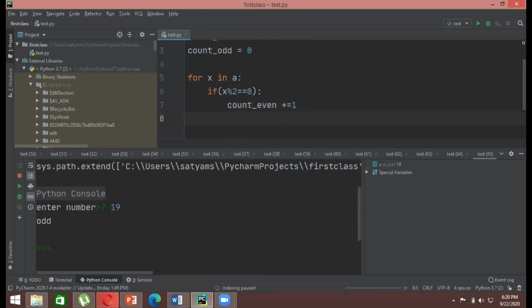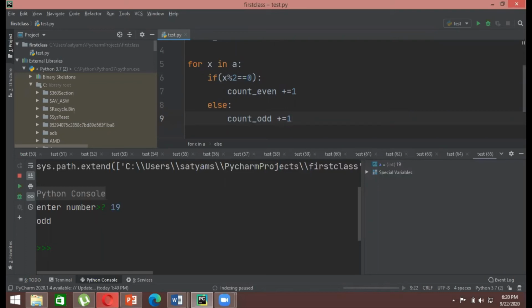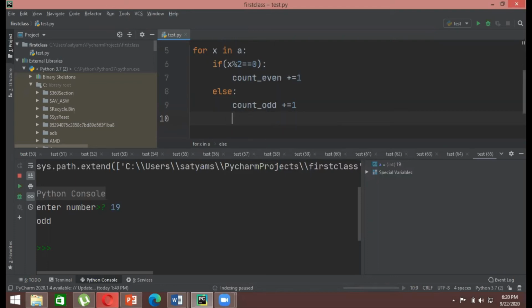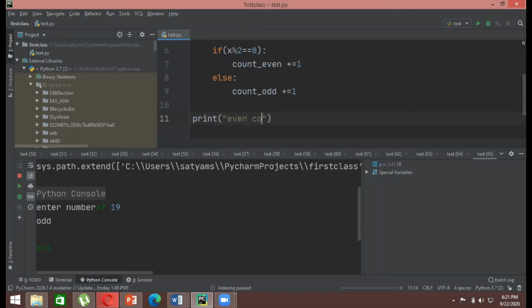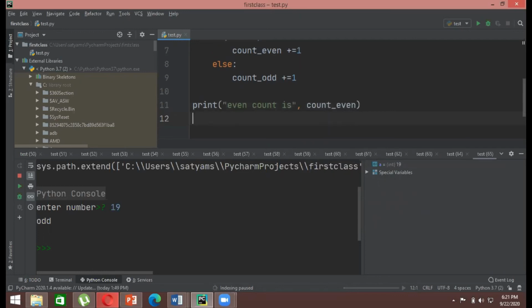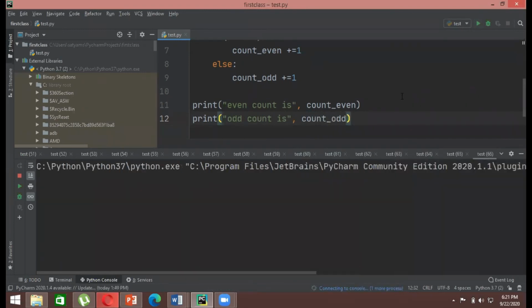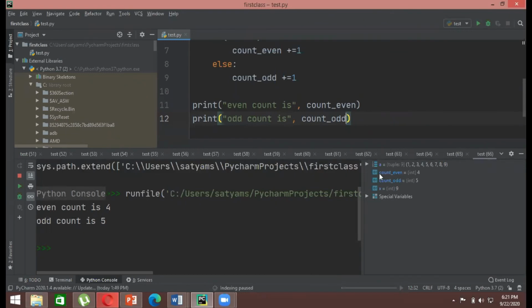Then, if this is not true, it will go to else and increase the odd count. So count_odd will now become plus equals 1. So if this condition is true, increase the even count; if it is not true, increase the odd count, right? And then you can finally write a print statement: print even count is, and then write count_even, and similarly for the odd count, print odd count is, count_odd. When you run it, it gives you even count is 4, odd count is 5.